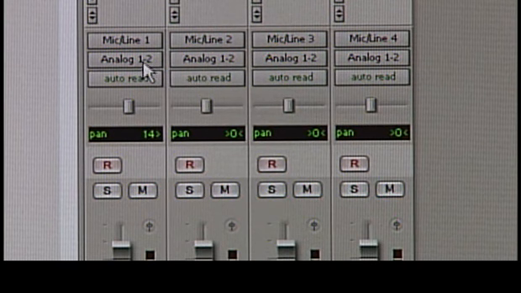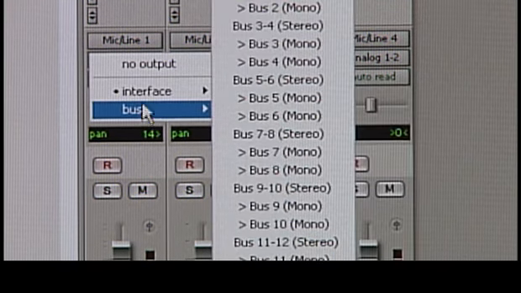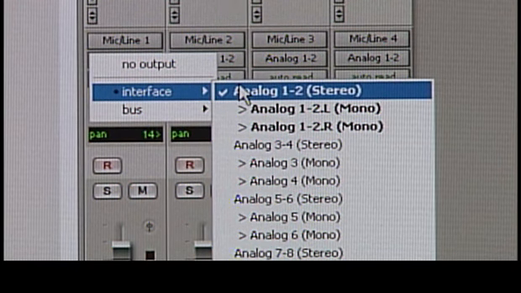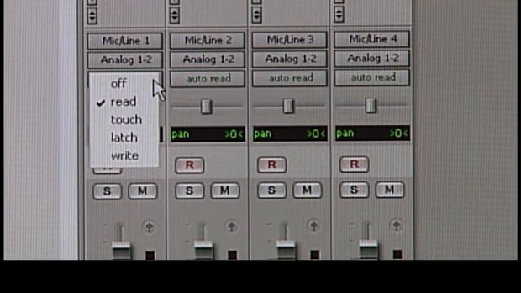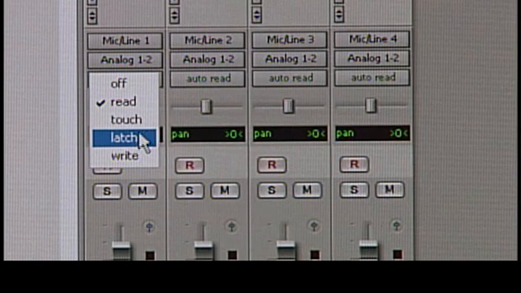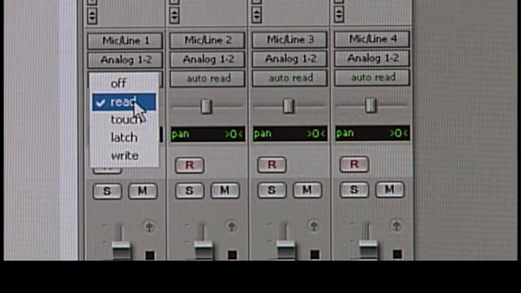The output selector offers interface and bus connections too. It's set to analog 1 and 2, which are connected to our control room monitors. Pro Tools has extensive automation features. The automation mode determines how Pro Tools records and plays back automation, like fader moves. We'll work with this later in the mixing chapter.